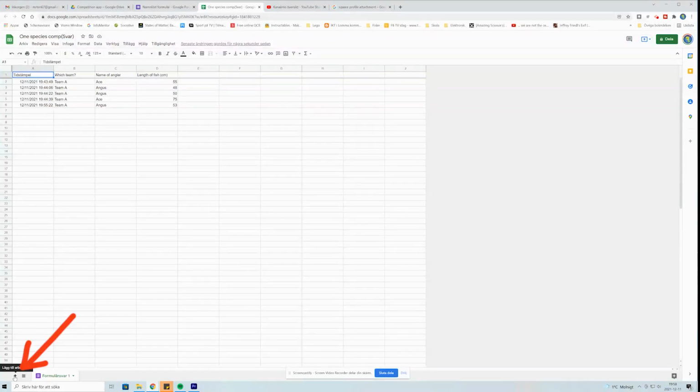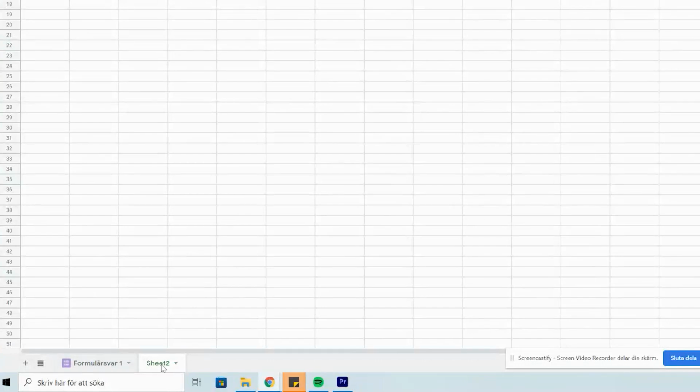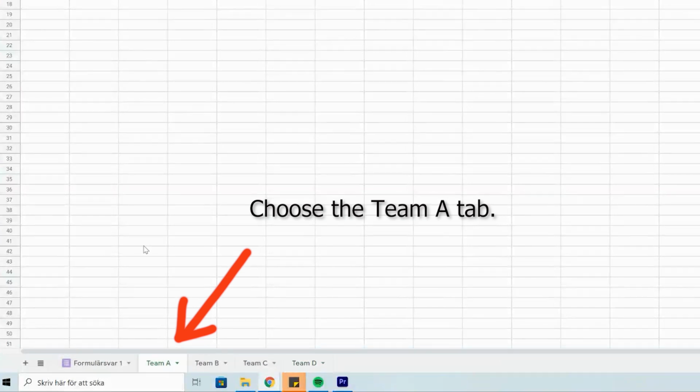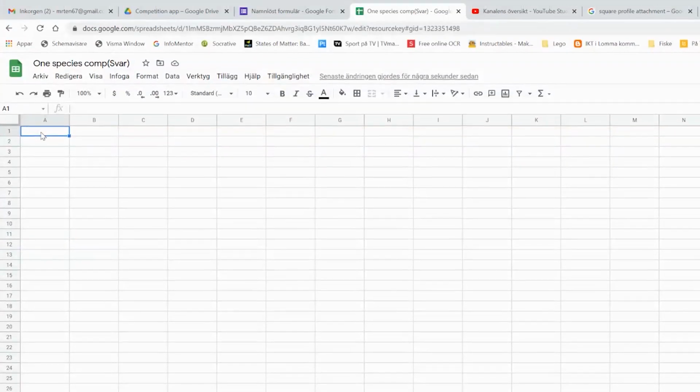Now push the plus sign here to create a new tab. I will make a new tab for each team in the competition. I will now name these tabs according to the team's names. So I write Team A, Team B, Team C and Team D. Now let's go to Team A.